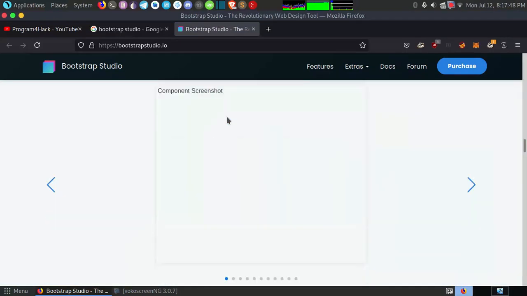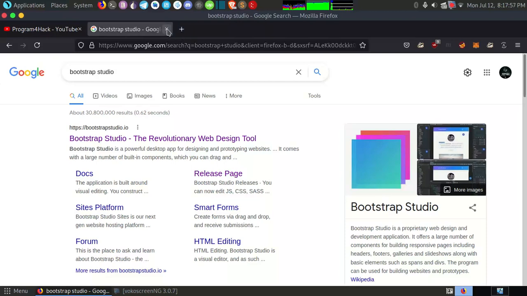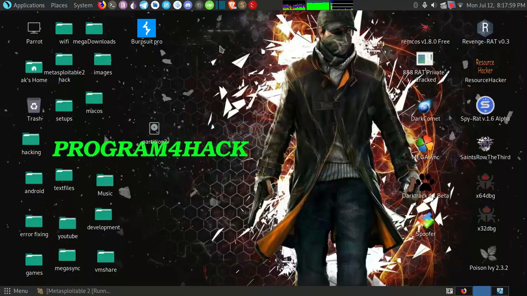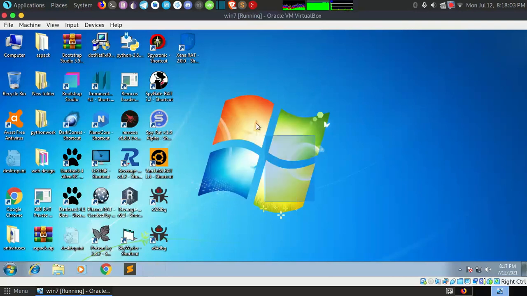So this is the main website of Bootstrap Studio. You can download from here or you can purchase. You will also get cracks from the internet. So if I show you my VM, which is a Windows OS, here you will see I have installed Bootstrap Studio already. If you need the crack, then you Google it, you will get the crack. Okay, so I will run this, wait for it.